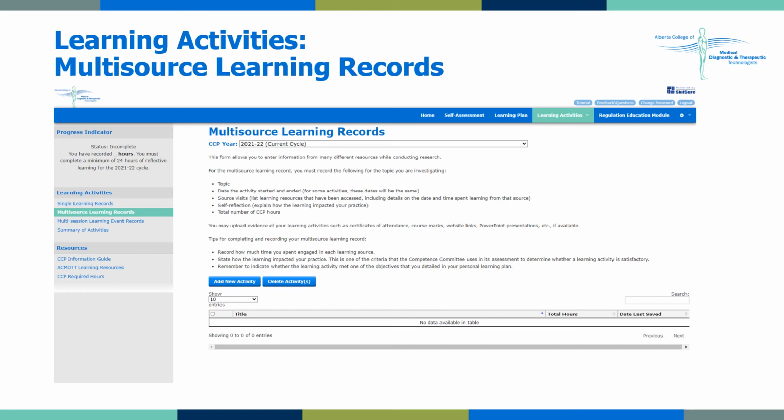The next type of form is the multi-source learning record, which has been created in recognition of the fact that it's sometimes necessary to pull information from many different resources when researching a topic. This type of form should make it easier to keep track of these types of learning activities.